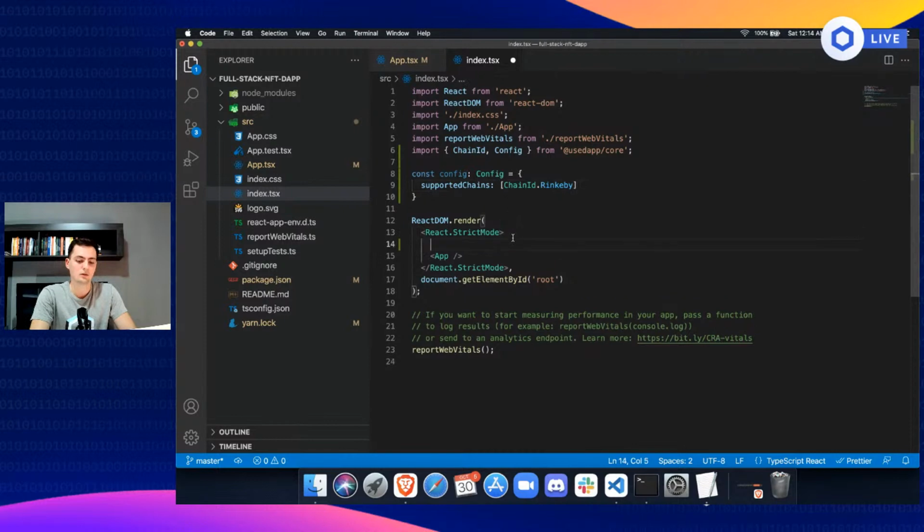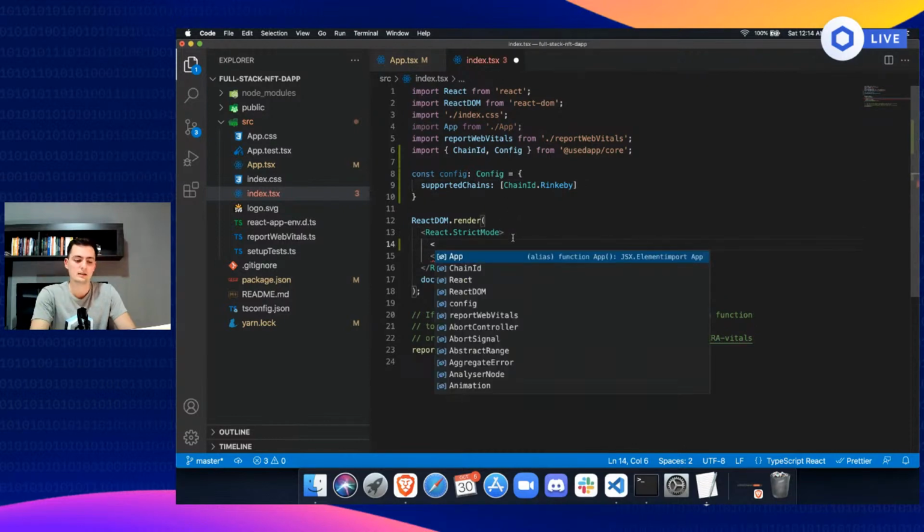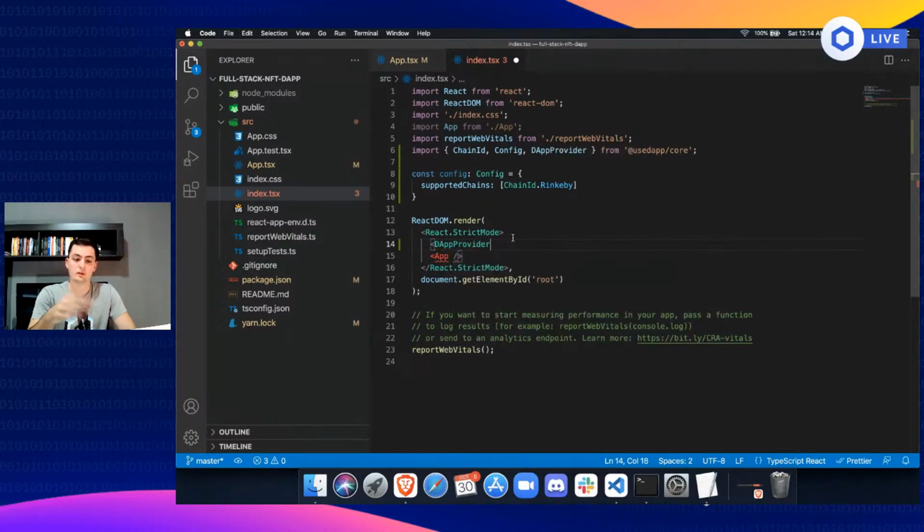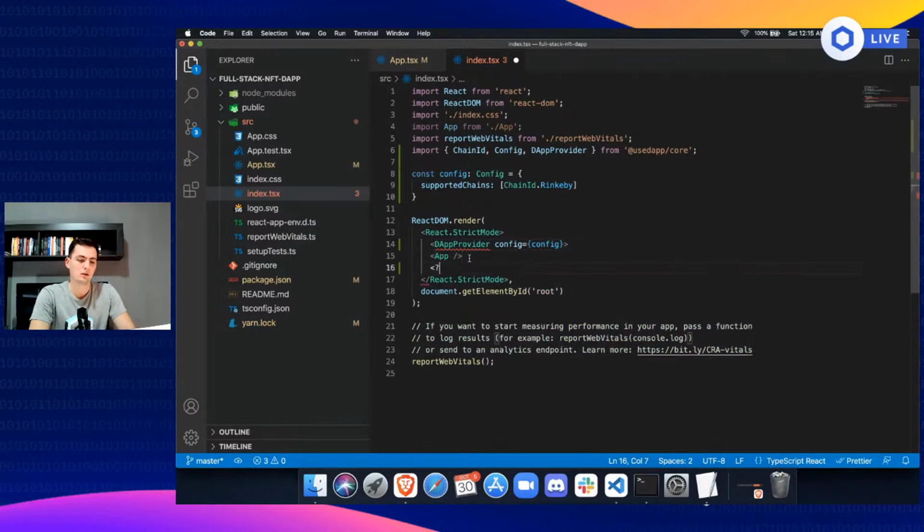And now, as we saw on the slides, we need to have DAppProvider. It's also imported from useDApp.core. I import this by clicking tab, just tab, and it autofills. It's mandatory to have this config object. So config is our config. And now I need to close this provider, and boom, this is it.